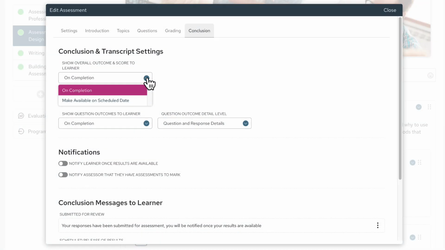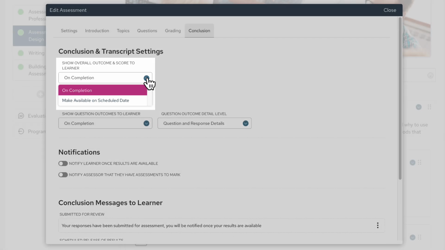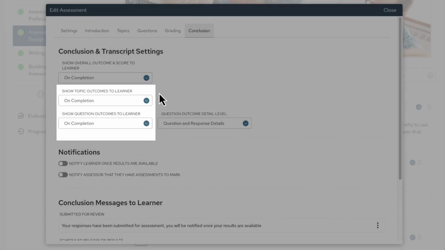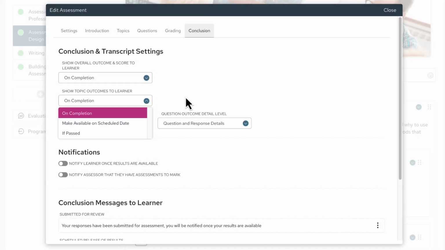Show overall outcome and score to learner can be set to on completion, to display the learner's outcome and score when they finish. Show topic outcomes to learner can be on completion to always show topic outcomes, or if passed, to only show them if the learner passes.